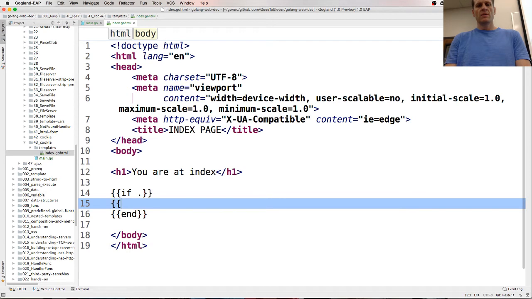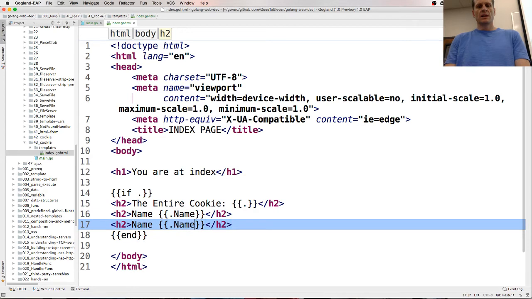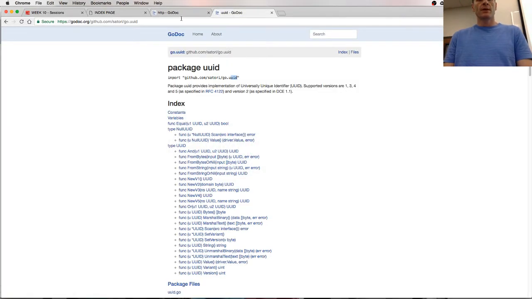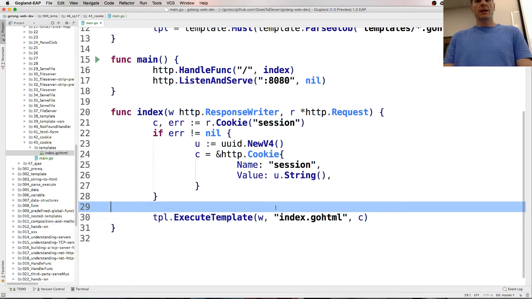And then we could do H2, the entire cookie. And that would just be the dot. And then we could also do H2 name and call the fields. And we could do value. Right? Cool. And so we passed our cookie in there.